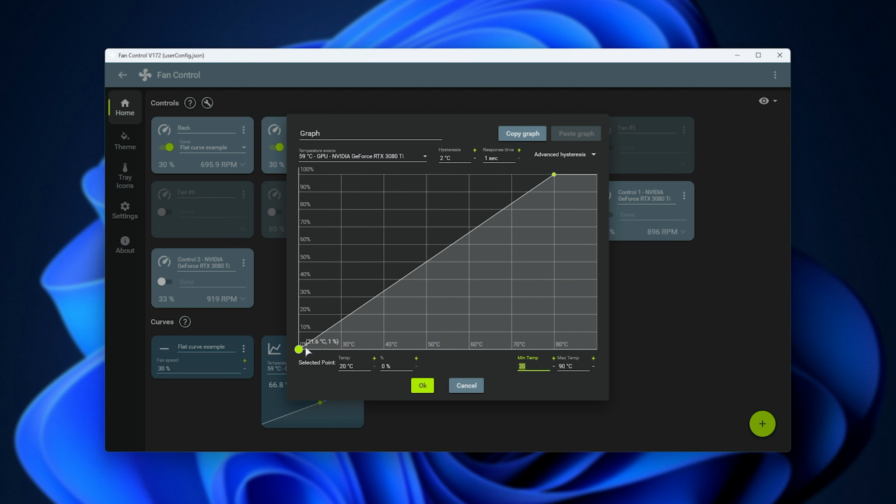If I were to leave it like this, it'd start at 0 fan speed at 20 degrees and slowly move up all the way up to 100% fan speed for 80 degrees and above. We can add more points simply by clicking and dragging, just like this. We can get super fine with our control. Also, we can right-click points to delete them. You can add as many or as few of these as you'd like.